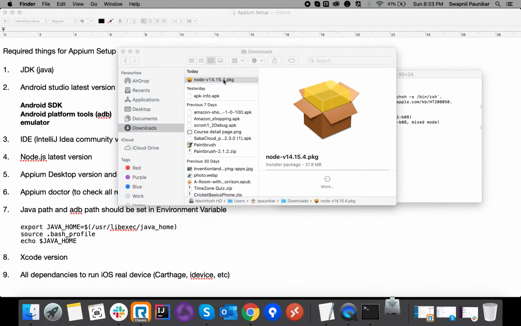So the current version, guys, is 14.15.4, and I have 12.18.2. This doesn't matter because APM provides compatibility, so any version you can use. That doesn't matter. I'll just close it because we already have Node.js. So this is done, Node.js.